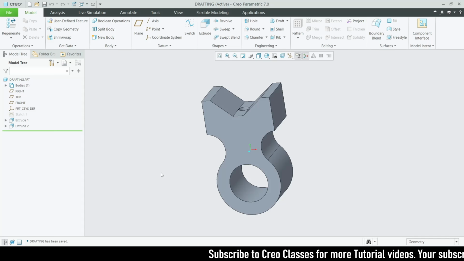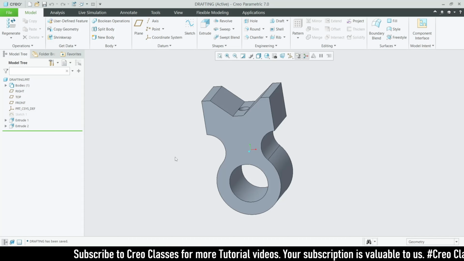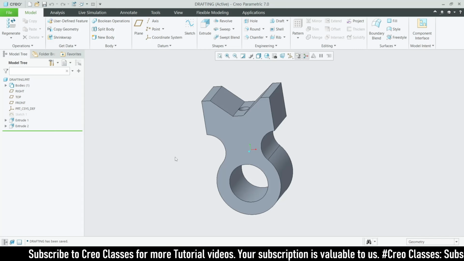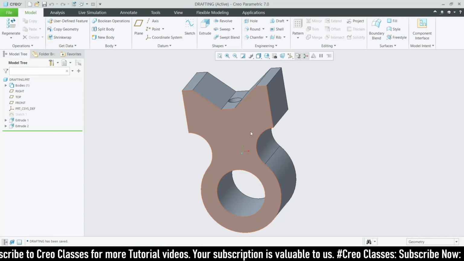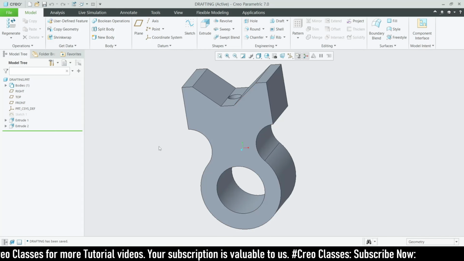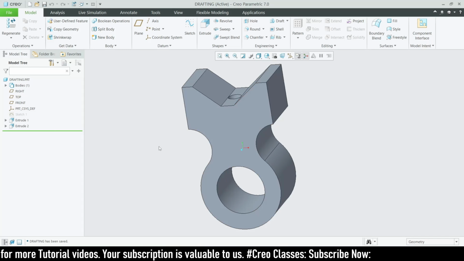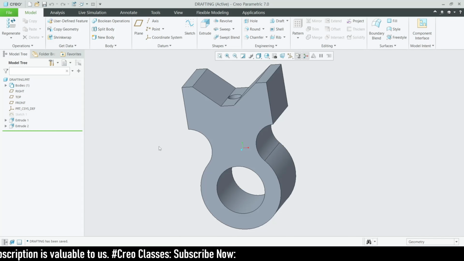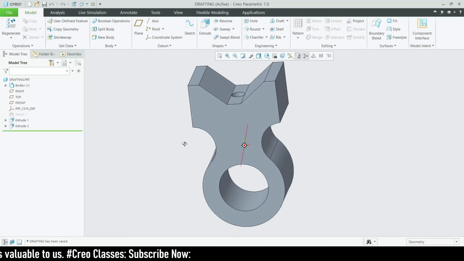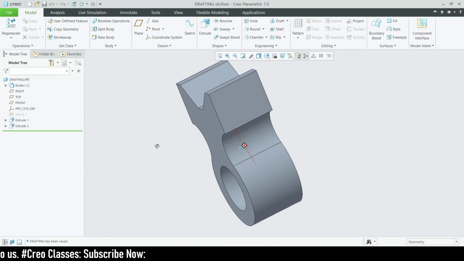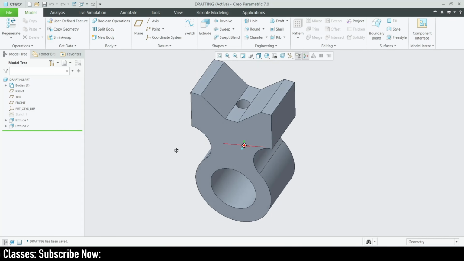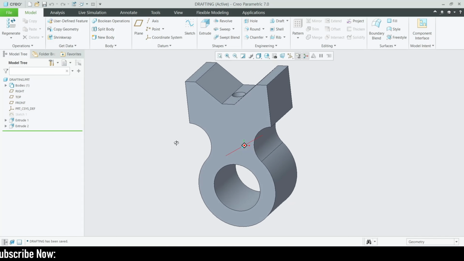So in this video, let's see how to use the drafting tool and how to convert our 3D modeling part into a 2D drawing. Let's see in this video deeply how we can use these drafting tools, what are all the tools available in that drawing tool. For that, I have created this 3D part. This is the part that we are going to convert into a 2D diagram.